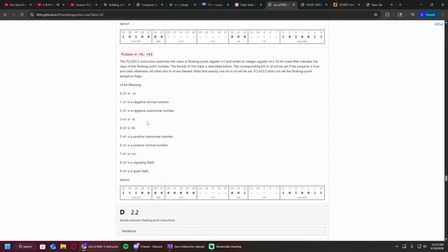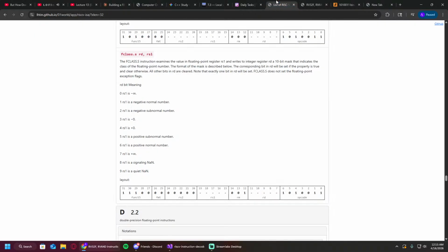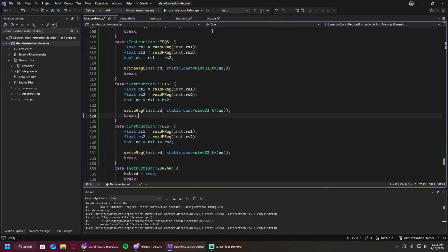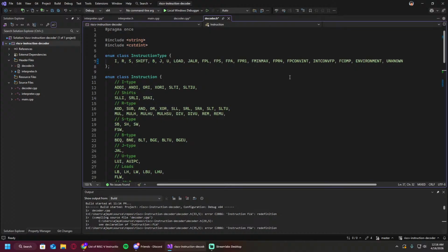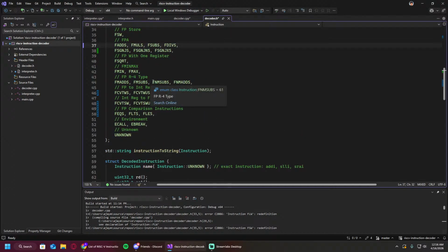Alright, this last one, what does it print out? It doesn't print out anything? Oh no, it does. Oh yeah, it does. FCLASS, RD, RS1. What is it storing? So it reads a floating point register and writes to an integer register. So it technically counts as a floating point conversion. So I guess yeah, I can implement that in here.